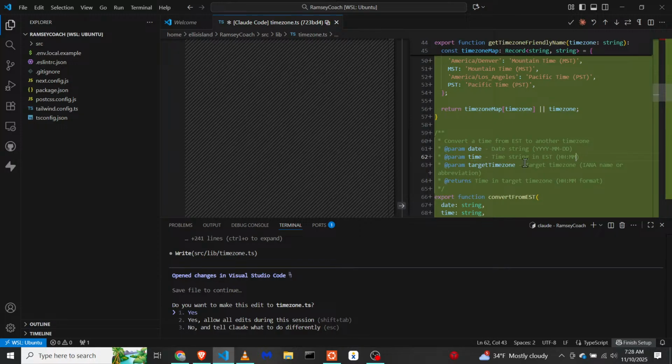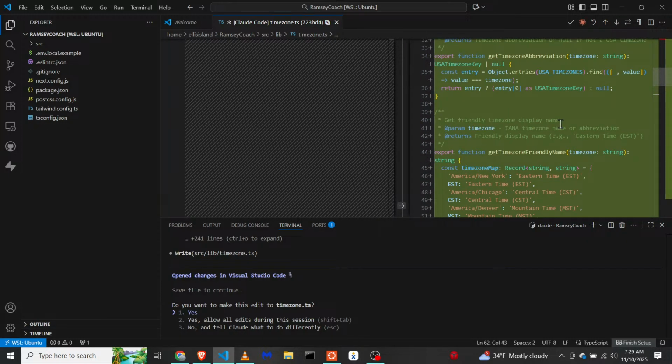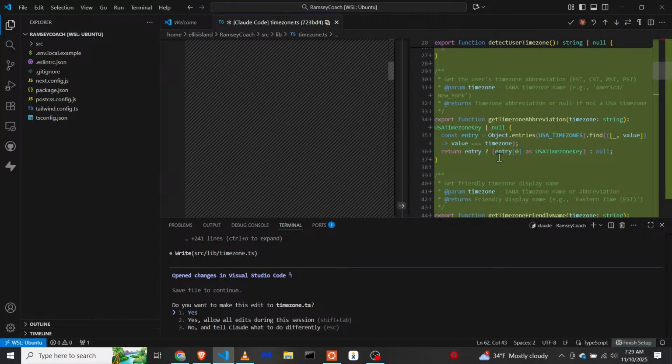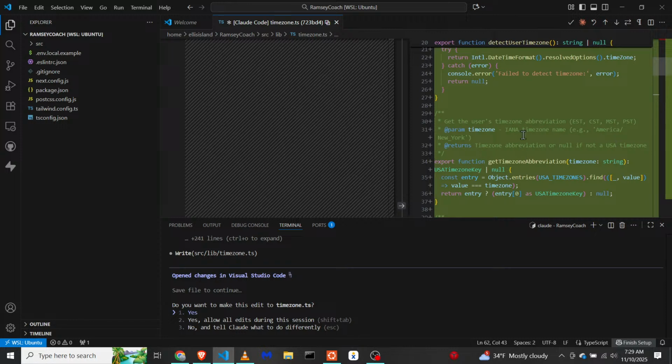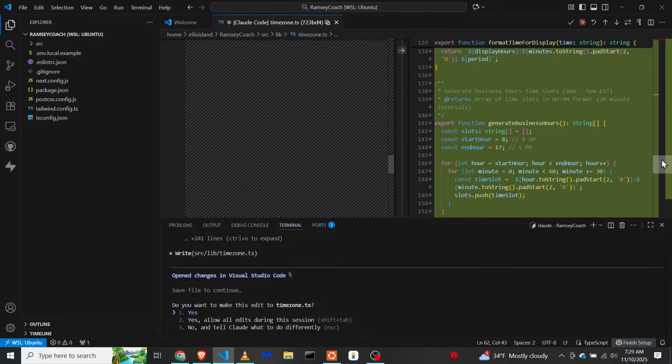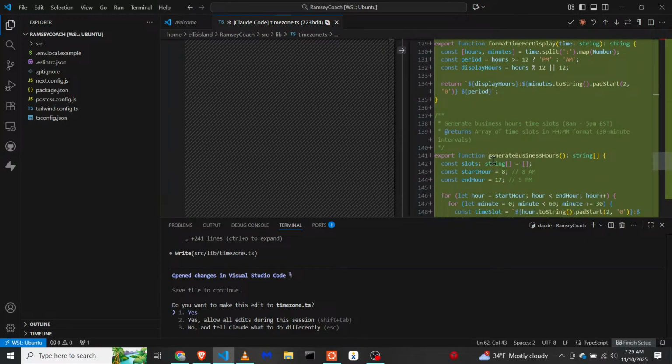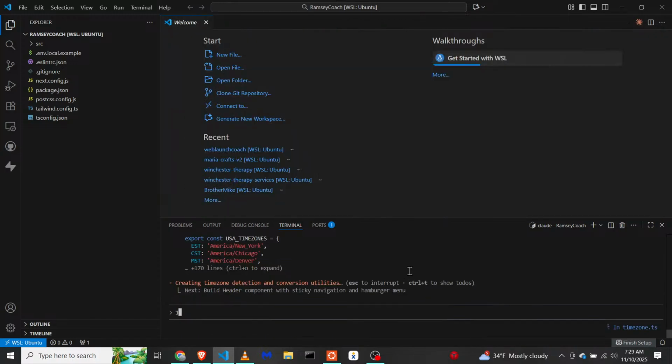But the green is usually the comment, and so you can just read what it's doing in there. So get friendly time zone display name. It's creating this code and then saying what the code does. Get user's time zone abbreviated. So, I mean, it doesn't have to be that intimidating. You don't have to know everything. You can just read the comments. And you should read the comments at first. You shouldn't just press edit everything, especially when you're starting out.